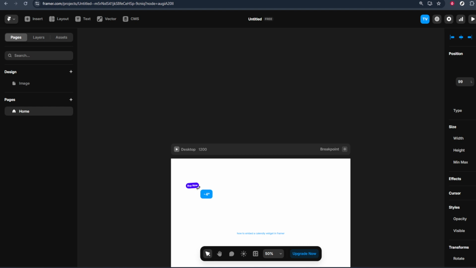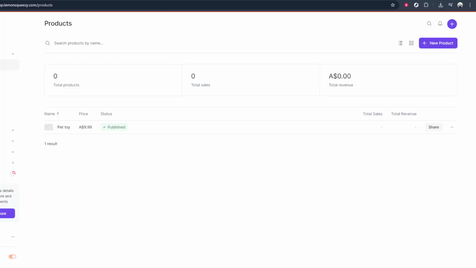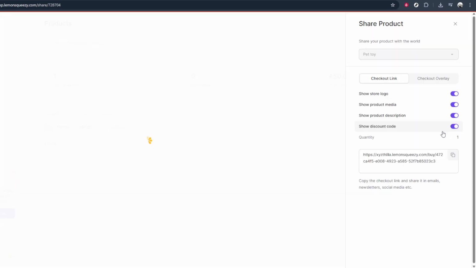With the component selected on your canvas, look over to the sidebar on the right side of the screen. This is where the settings for the Lemon Squeezy component will appear. Here, you'll be able to configure how it behaves and which product it links to. Leave this panel open for now, because we'll come back to it in just a moment.